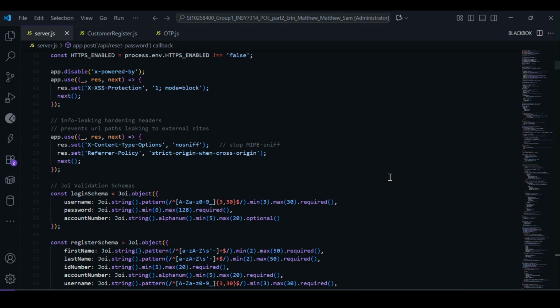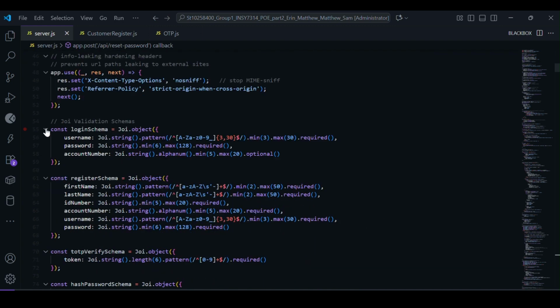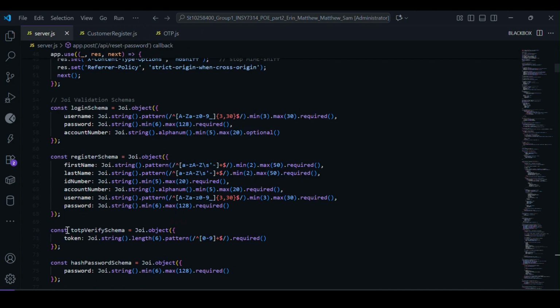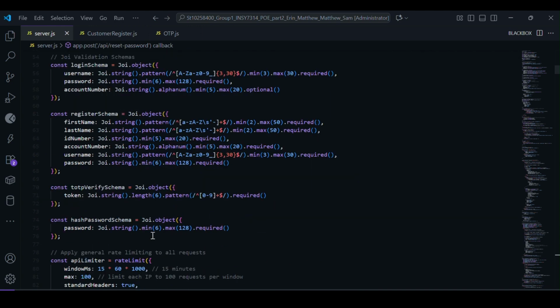Our connection to MongoDB uses a connection string that includes our credentials. This connection string is stored in an environment variable, never in our code. This means sensitive credentials never appear in our Git repository or source code.